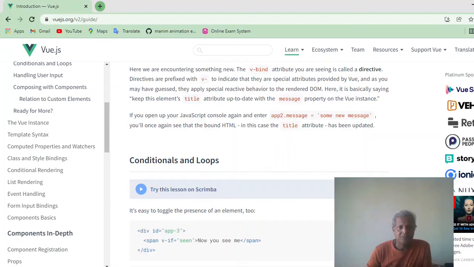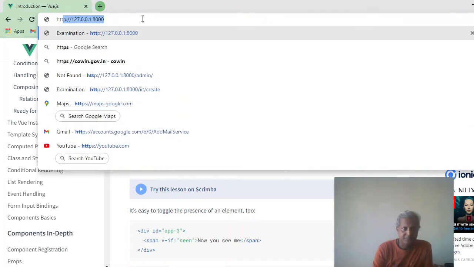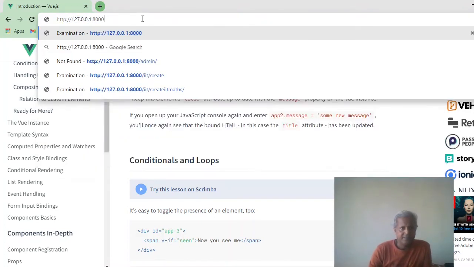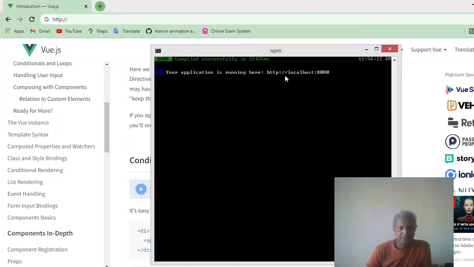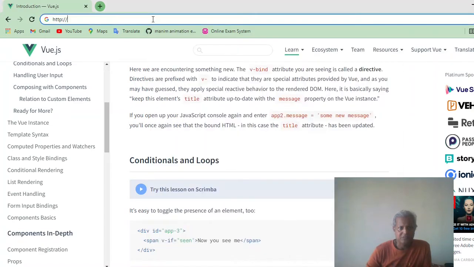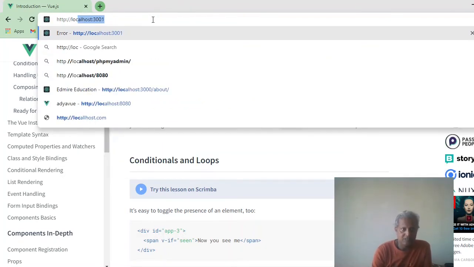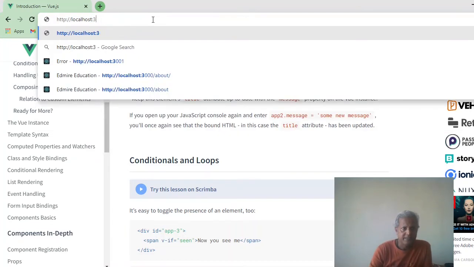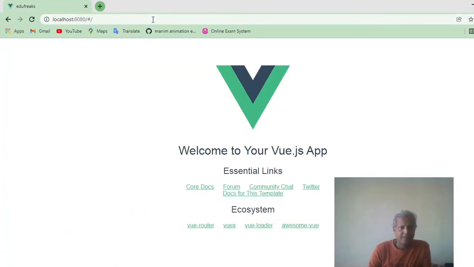So I can type here also http://localhost:8080. Better I go from here. http://localhost:8080. And here it is. Our application is running.